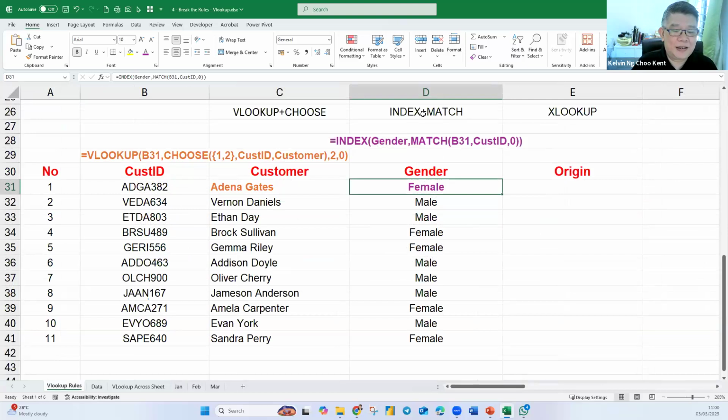So this combination is a very powerful combination. Index alone is useless. Match alone is also useless. But if you marry them together, they are a perfect couple. Okay? Questions? Anyone?